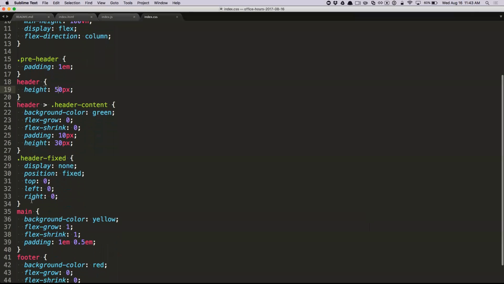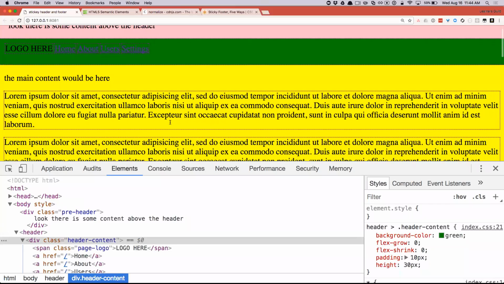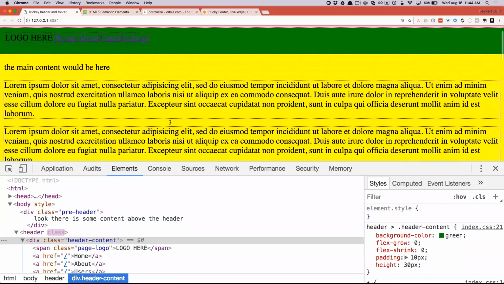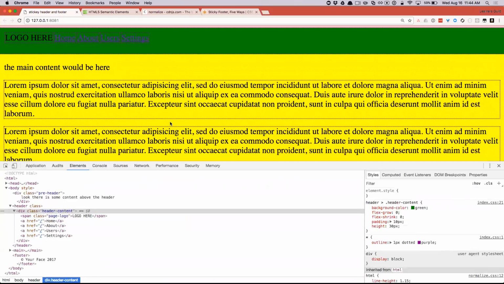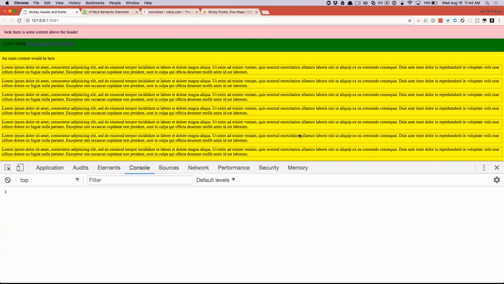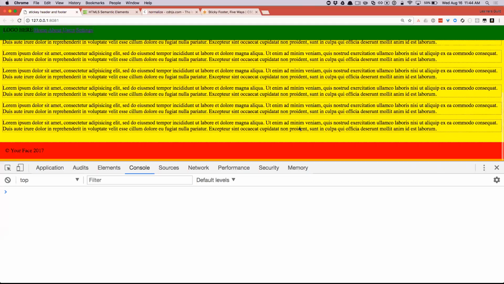Then we need to change header fixed to not change the header, but to change the header content. So when I add header fixed to the header content, it's going to be position fixed. And now we no longer get that jump, and it's nice and smooth. There we go. Sticky nav bar, sticky header.